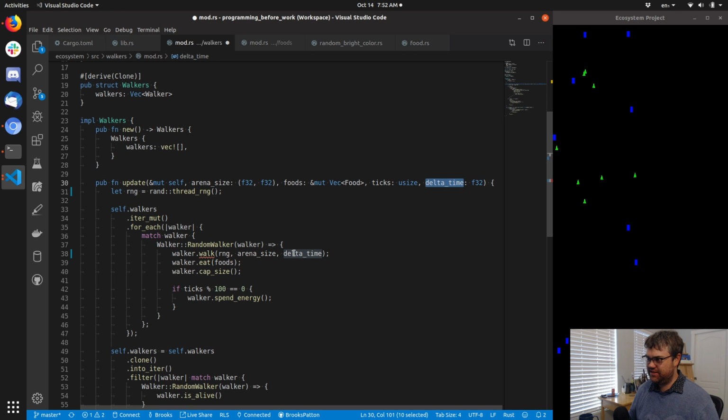Okay, so we're going to pass an arena size and delta time. We tell it to eat and we pass it all the foods. We cap the size of the walkers. They can't get too big.